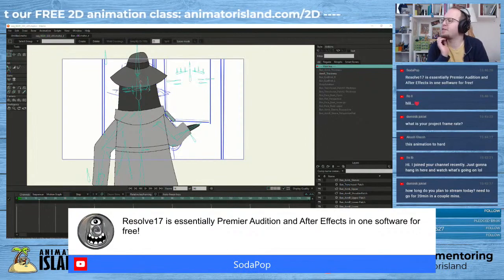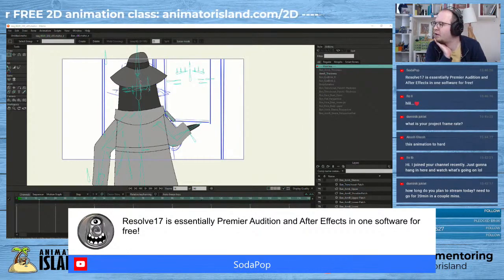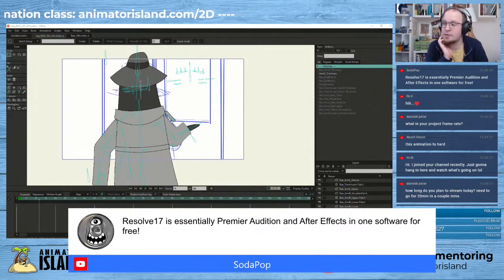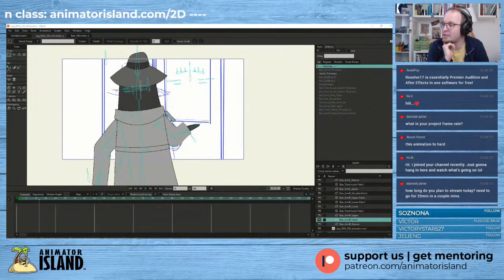Sodapop says Resolve 17 is essentially Premiere, Audition, and After Effects in one software for free. Cool. Oh, I've never thought about using it as a substitute for After Effects. I really need to look into that.